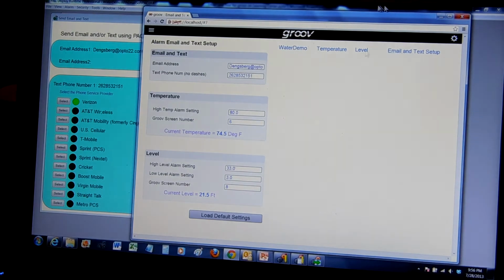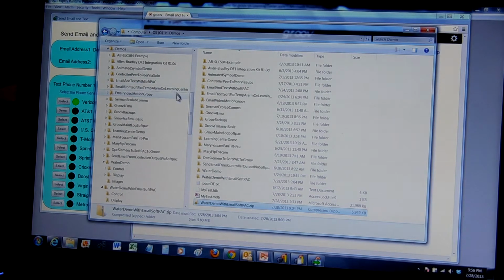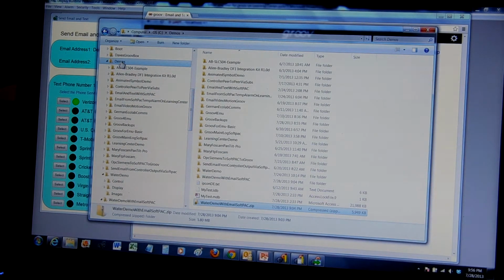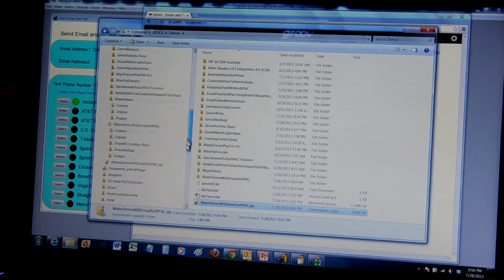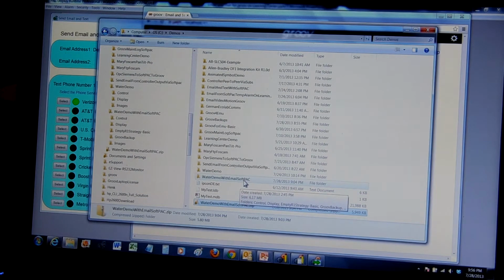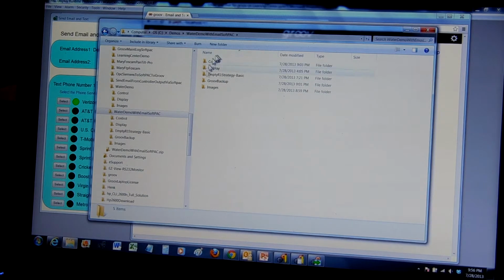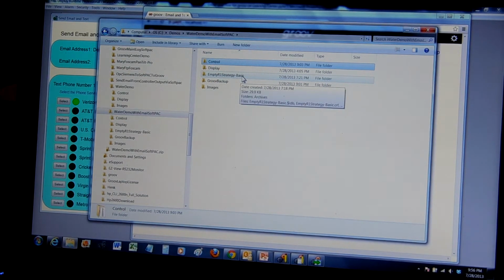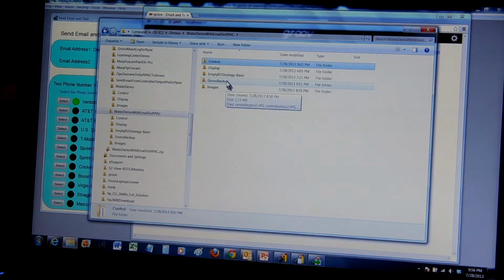So the last thing I want to show is how I've got this on my hard drive. I've got a folder on my C drive and I call it demos, and down here is a folder within that. It's called water demo with email SoftPack. So what I've done is I've taken this whole folder and I've zipped it up, and there's a control subfolder, a display. Here's an empty R1 strategy that you may have to load if you've already got a control strategy running in the R1.